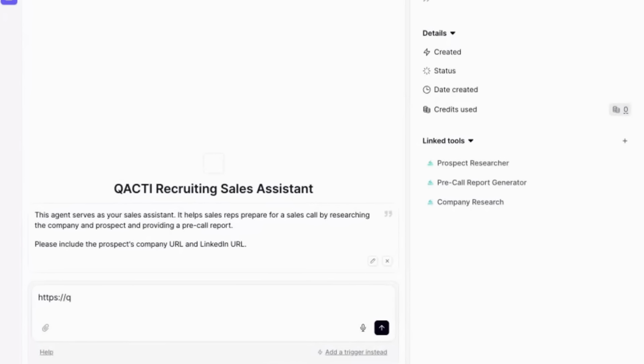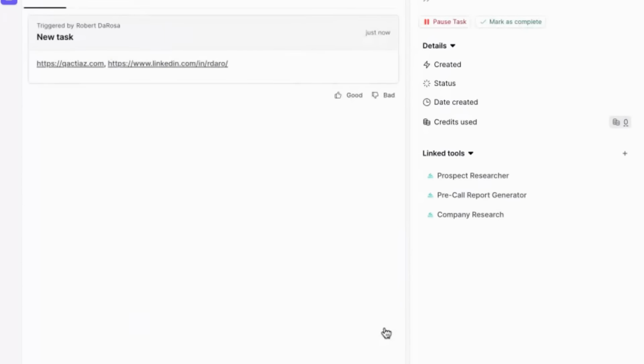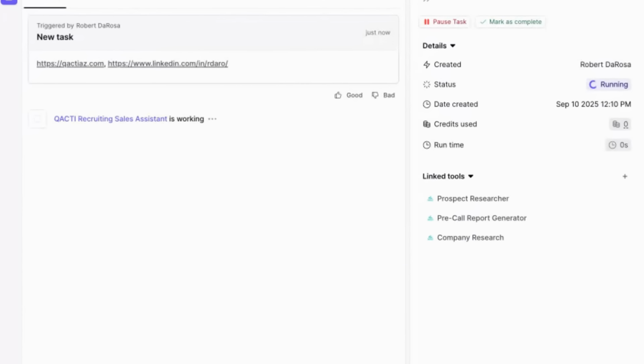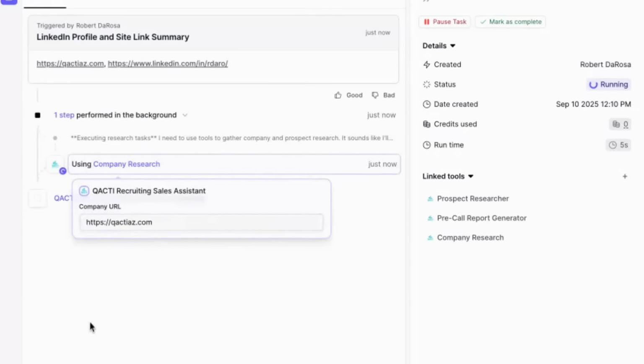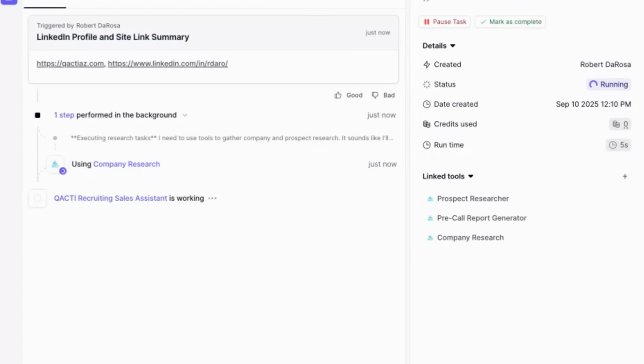As an example, we will use my company and LinkedIn profile. Click Run at the top. Let's put my company website, https://cactiaz.com, and add my LinkedIn URL. Relevance AI provides a timeline with the steps involved, using the three tools we created, including the prospect researcher, the company research, and the pre-call report generator based on the other two tools.